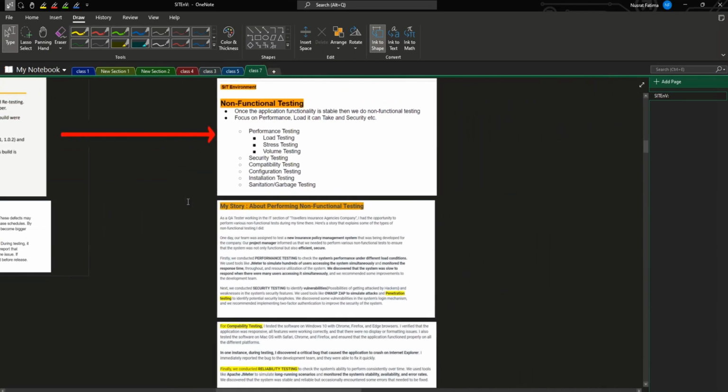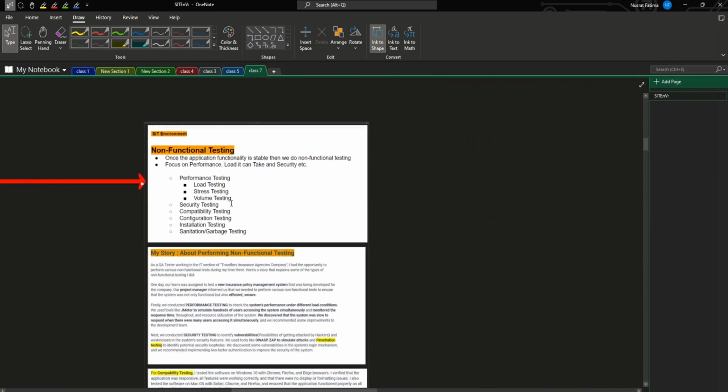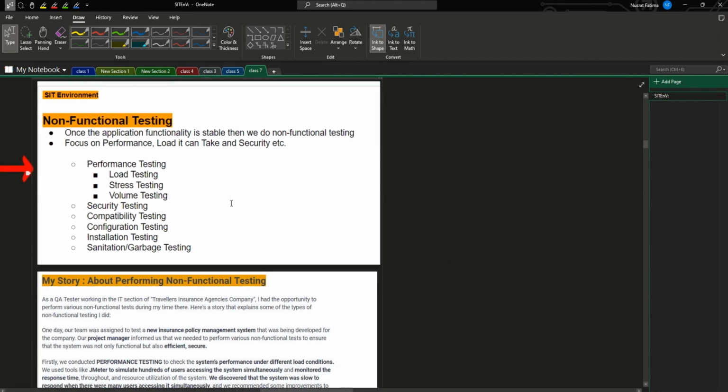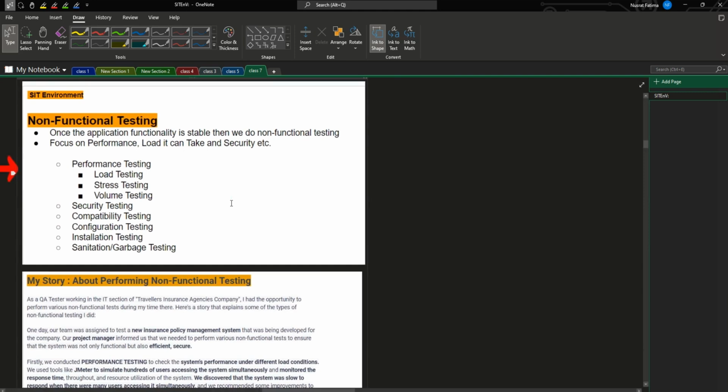And then we have our non-functional testing. Once the application functionality is stable, we do non-functional testing, and then focus on performance, load, compatibility, security, etc. The first one is our performance testing, and then we have our load testing, and then we have our stress testing, and then we have our volume testing.